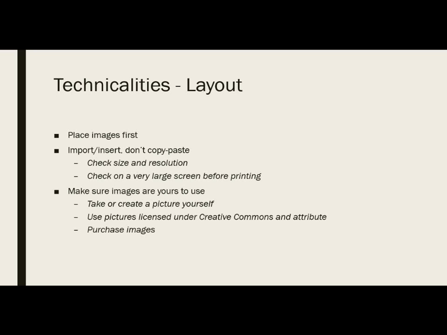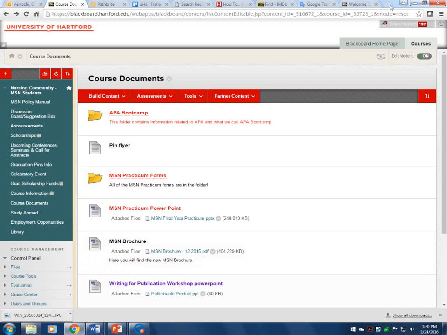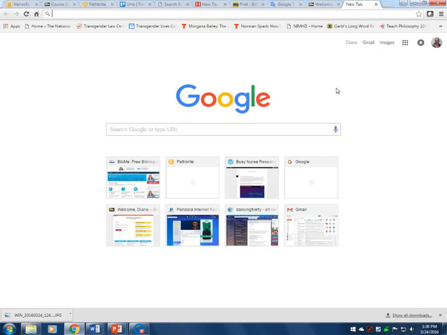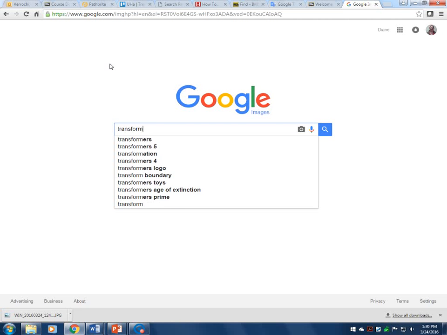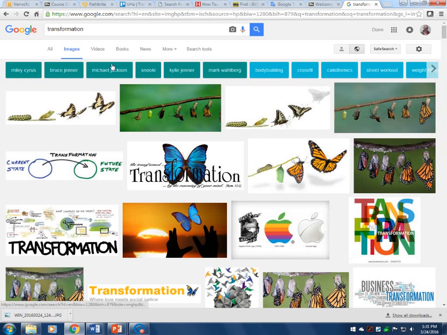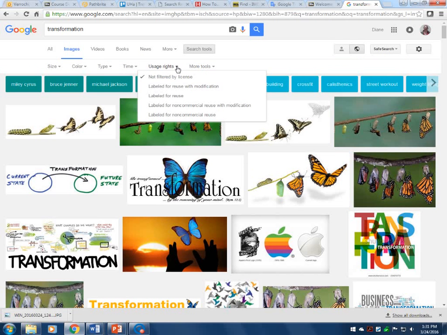So I need to go find an image for this demo that I'm creating. I'm going to go into Google, go for an image search, and since I'm doing this for perspective transformation, I'm going to start out with the completely uninspired search term of transformation. And I'm going to go into my search tools because I want to make sure that anything I find I can actually use.